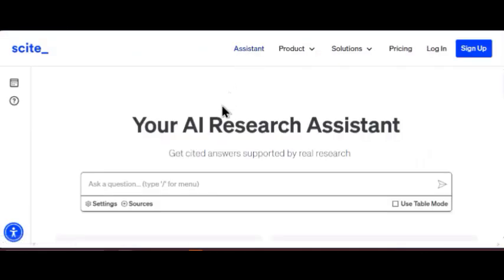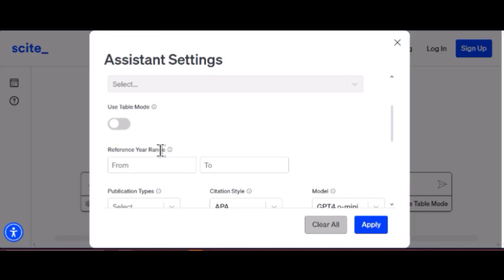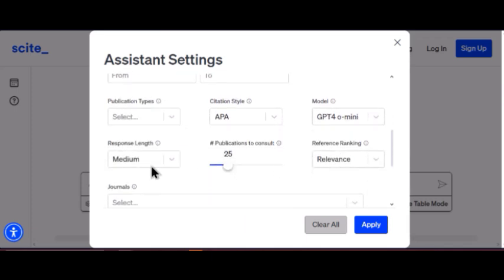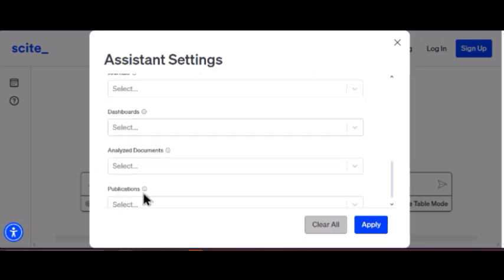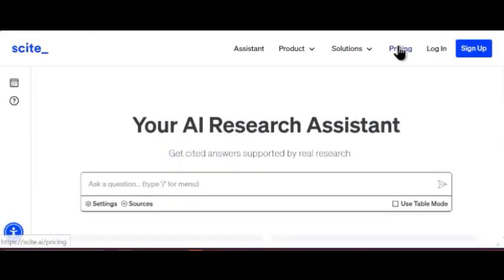It has the assistant. Let's look at the assistant, your AI research assistant. You get cited answers supported by real research. You ask a question, you can change the settings here, specify reference requirements, so you can choose the one you want, specify evidence source, specify evidence section. You can use table mode if you want, turn it on, reference year range, publication types, citation style model, response length, publication to consult, add reference ranking, journals, dashboard, analyze document publications, and then once you apply.